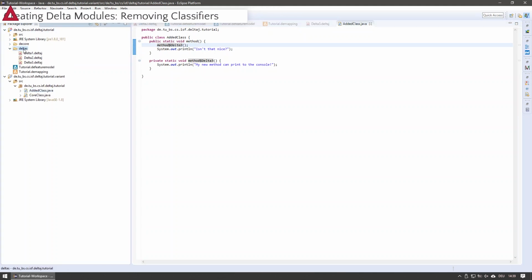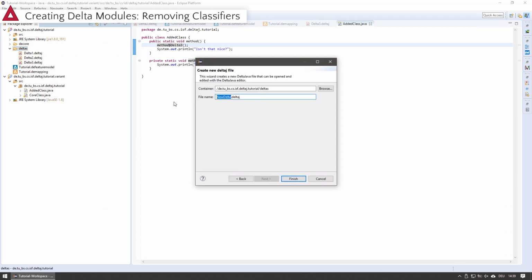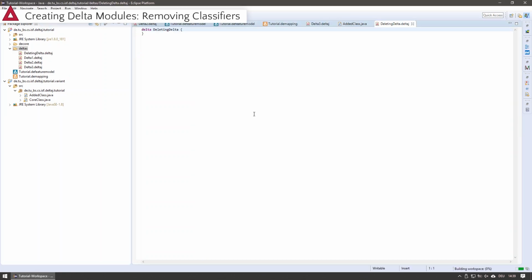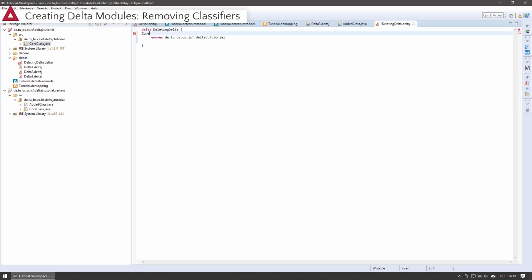At last, I'm going to show you how to remove classifiers. This is done by working with the removes keyword. You can remove members from classifiers accordingly. When applied, this Delta module will remove the reference classifier. It will not be contained in your generated variant.